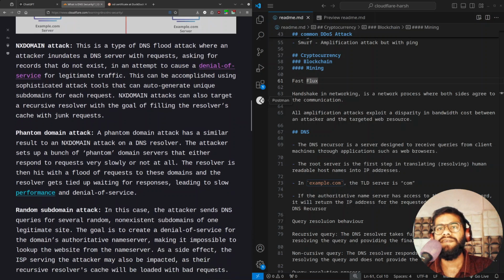Okay. Then we have an NXDOMAIN attack. This is a type of DNS flood attack where the attacker inundates. What does inundates mean?